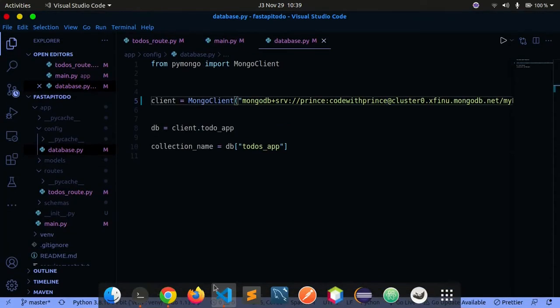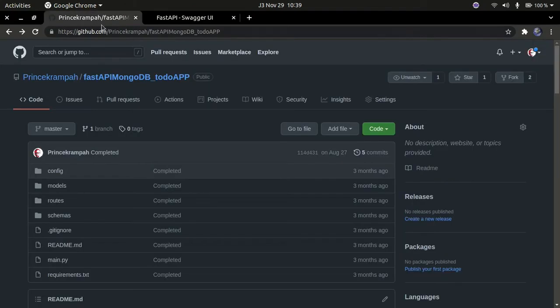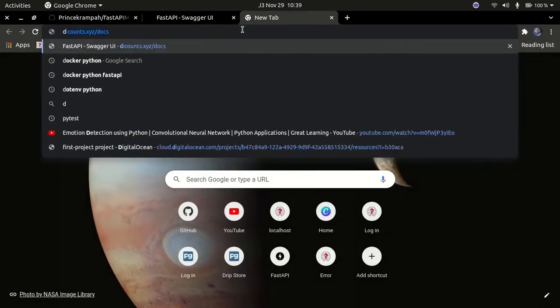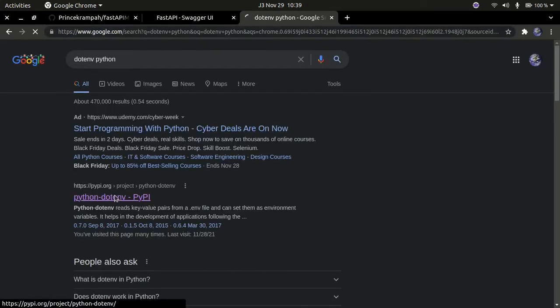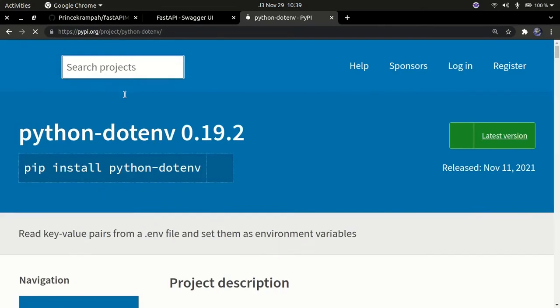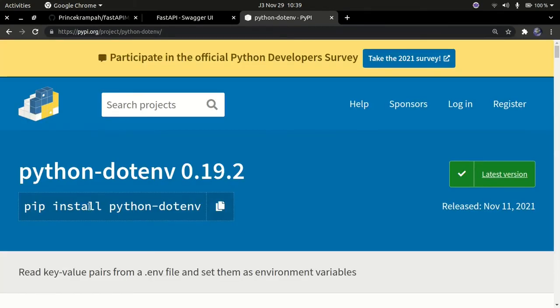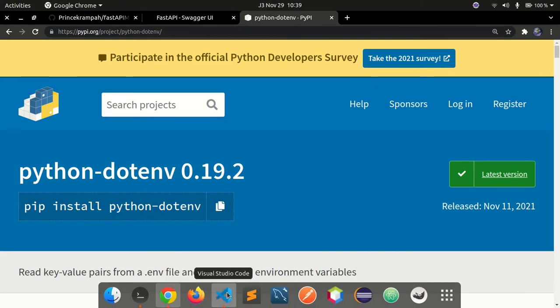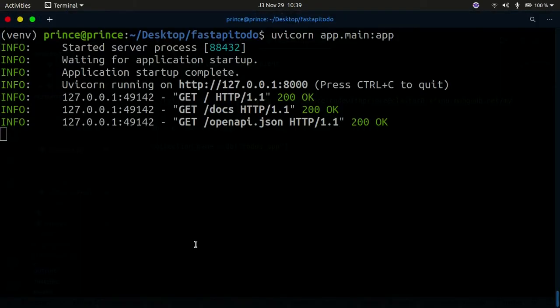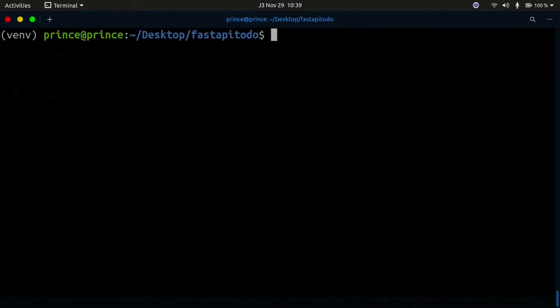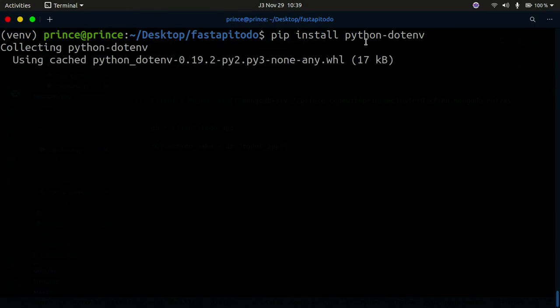So now I want to do some changes to this. I want to go and do some little modifications to my application. So I want to go in here, I want to open a new tab, and I want to search for .env Python. So just go to pypi.org, and just click on Google, and make sure it brings you to this website. And I want to install this .env because I want to use an environment variable in a .env file. So I'm going to close my server, and then paste that command to install the requirement right there. So it's going to install for us python-dotenv.